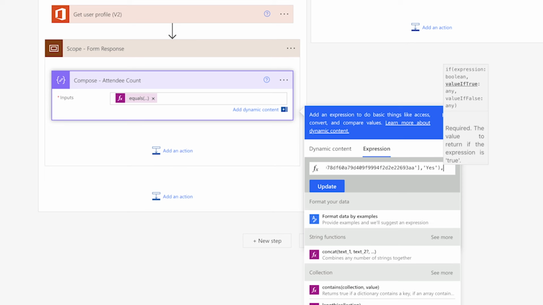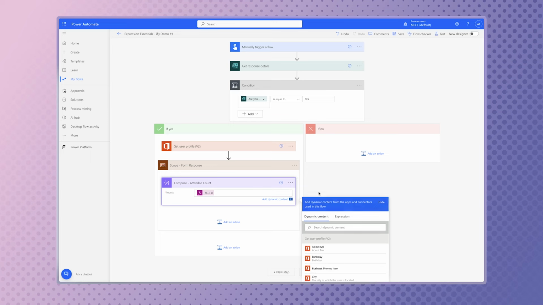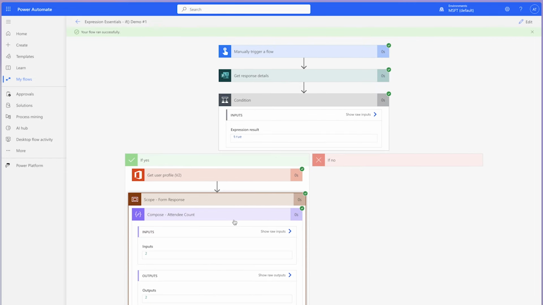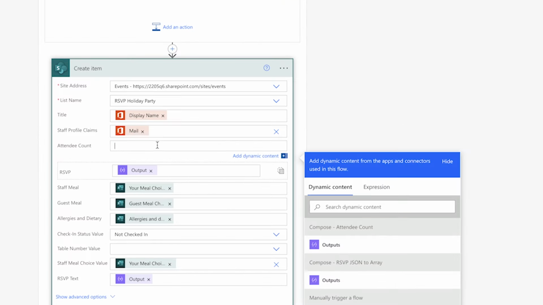If the recipient of the form indicates they are bringing a guest, the total RSVP count is 2. Add another comma and enter the next parameter, which is the value to output if the Boolean value is false. I'll enter a 1 in this case. Don't forget to insert a closing parenthesis and press update. Run a test. The output of this compose action is 2. You can use the output of this compose action in the create item action.